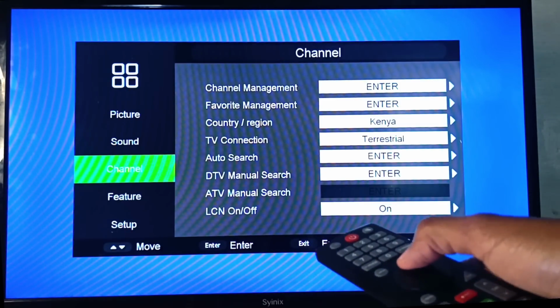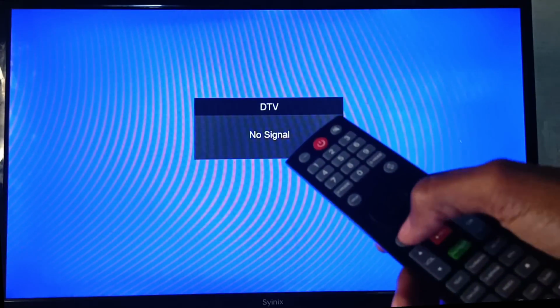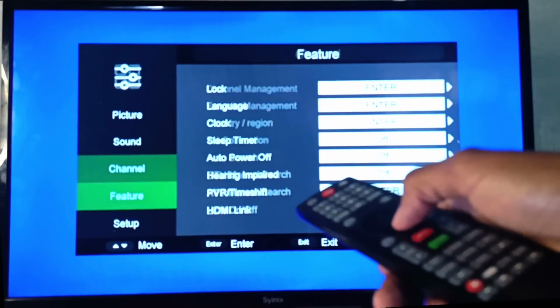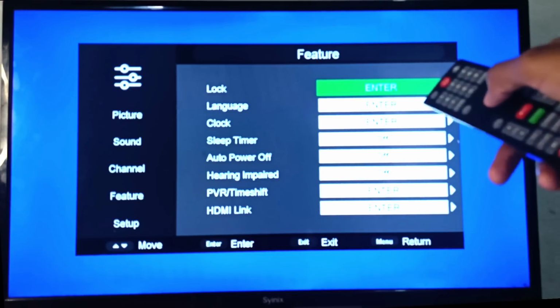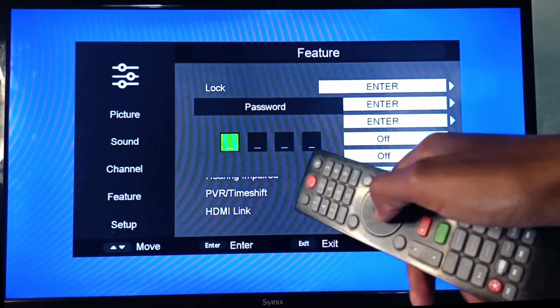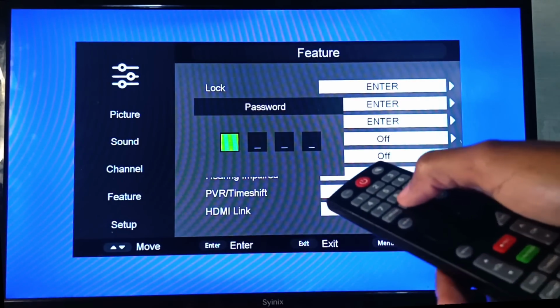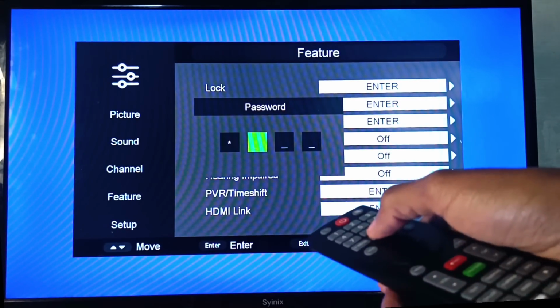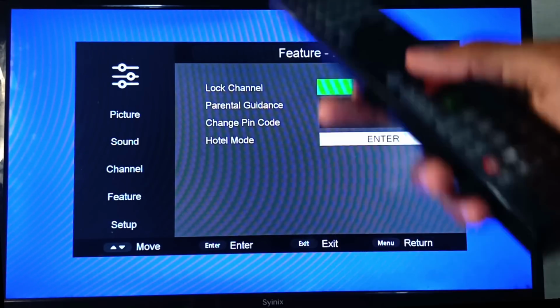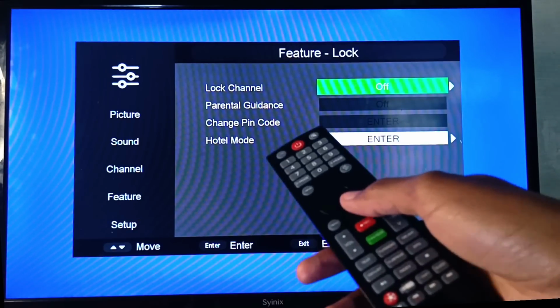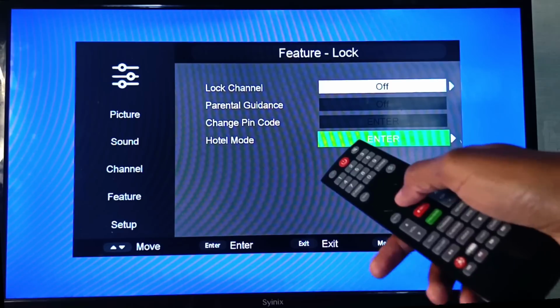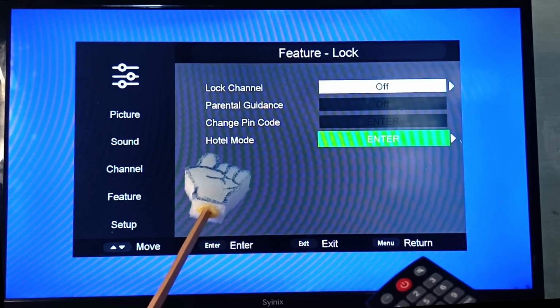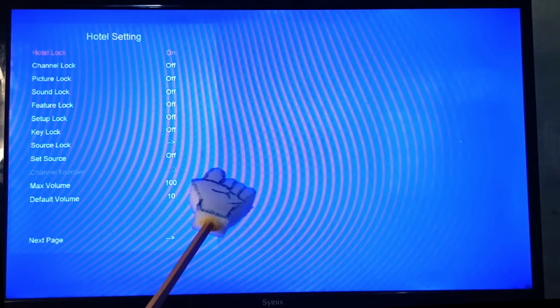Now, the hotel mode is available when you press the menu and you scroll down to feature and enter. Now, in lock at the top, just press the OK and enter your previously set password, but the default password is usually 0000. If you've forgotten your password, I have another separate video where I show you how to reset the password. In feature, scroll down to hotel mode here and press enter.